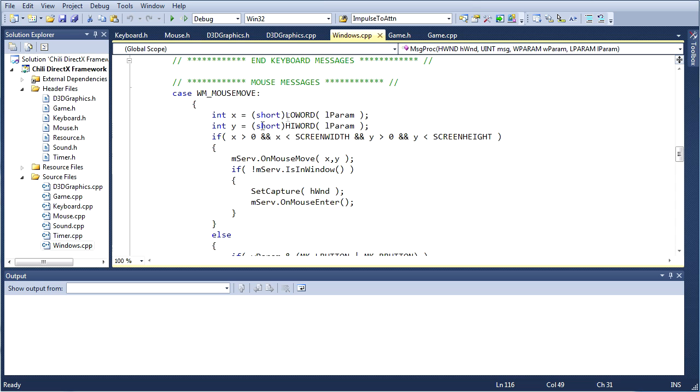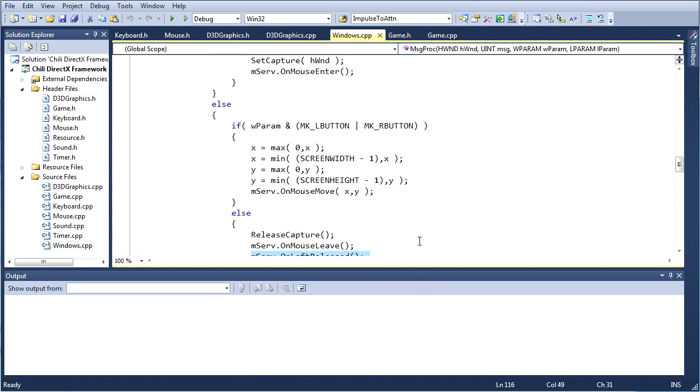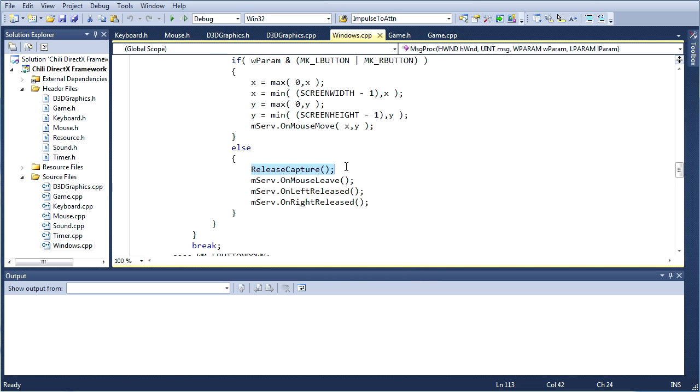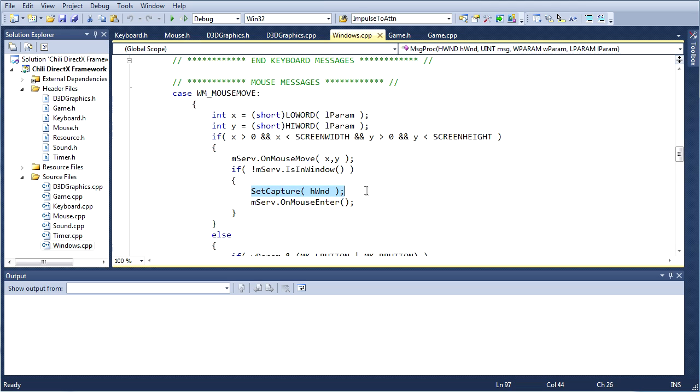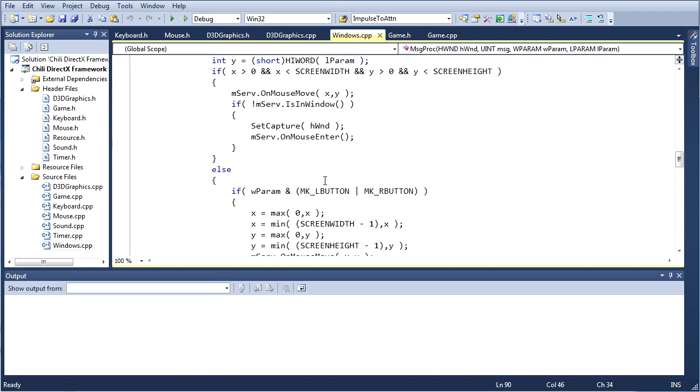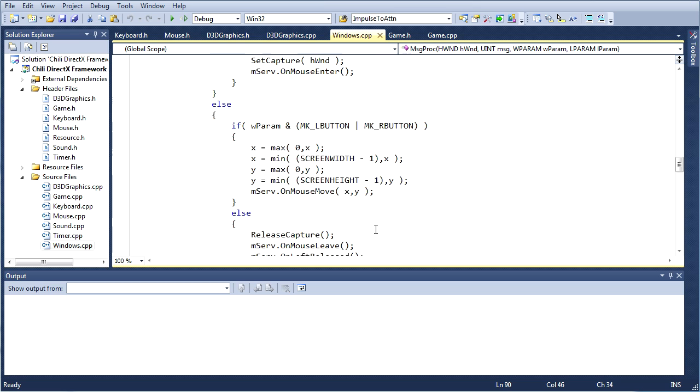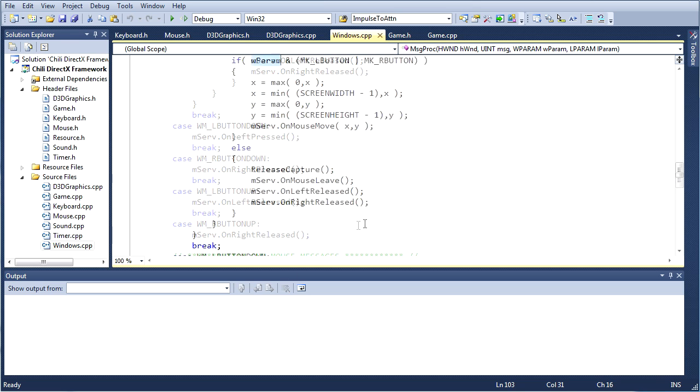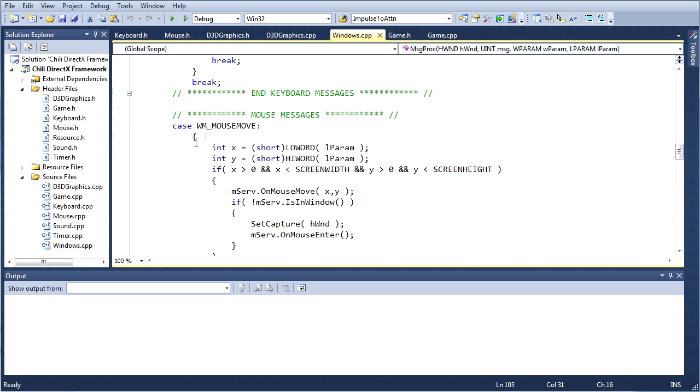So it's a little complicated, but if you think about it, everything has a reason. And functions like release capture, set capture, they are in the API. You can look them up with Google. And same as if you look up mouse move, you can figure out the meaning of L param and W param, what kind of information they hold. W param is here. So that's how I handled the mouse.